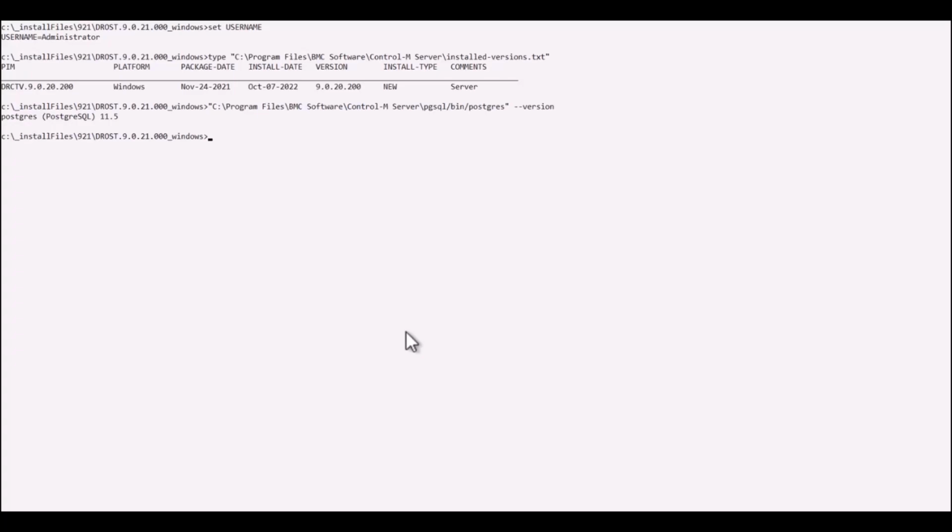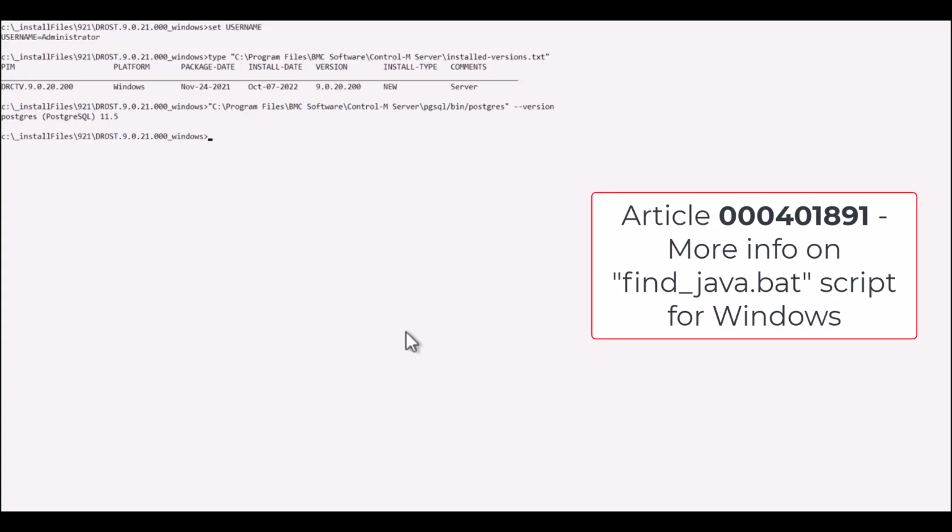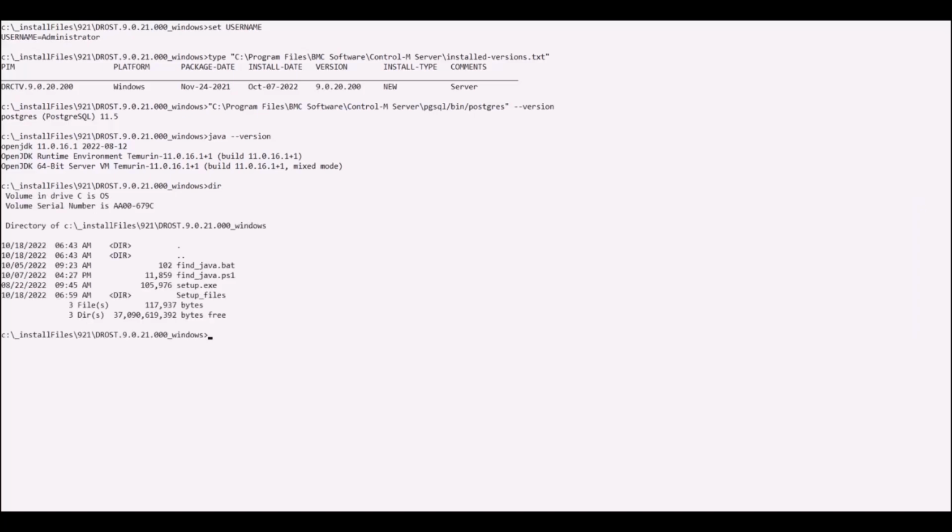Let's proceed with the pre-installation steps. As mentioned earlier, for a Windows type environment, we can leverage the find_Java script. To make the script work, we will presume that Java is properly installed on the machine and we can detect the current Java version. Per the instructions of KA000401891, the Java script needs to be located in the installation directory where the setup.exe resides. Since we are in the current directory, we will just run the utility from this location.